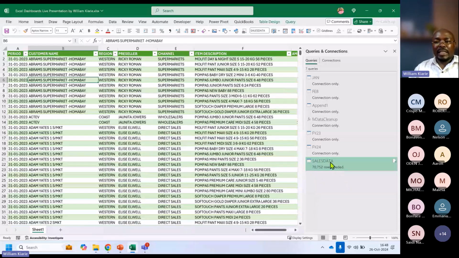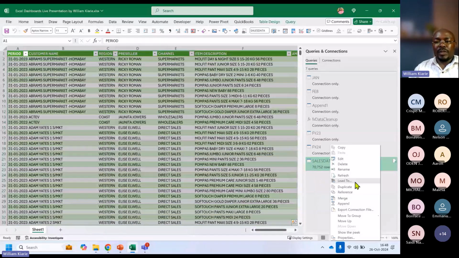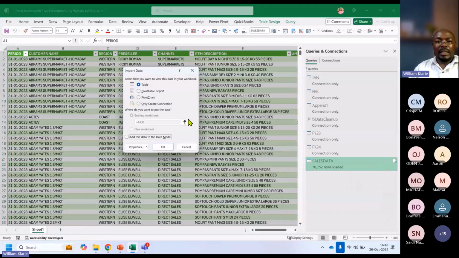I right click, choose again Load To, the same option. And then instead of table, I will choose again only create connection. But then down here where it says add this data to the data model, that is what will send our data to the data model. So I need to tick that one so that the data model in this case is Power Pivot.